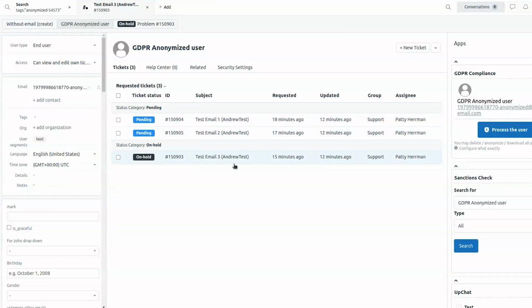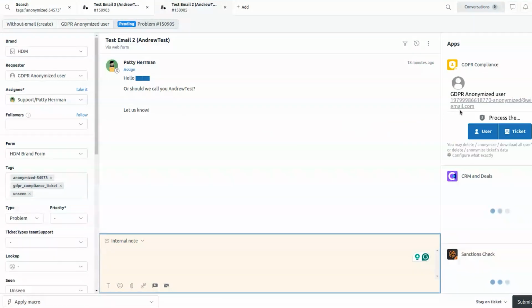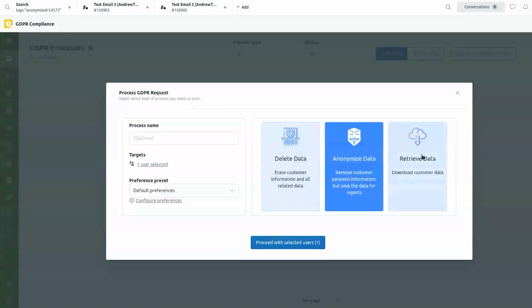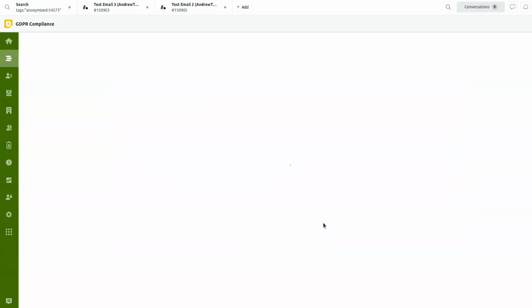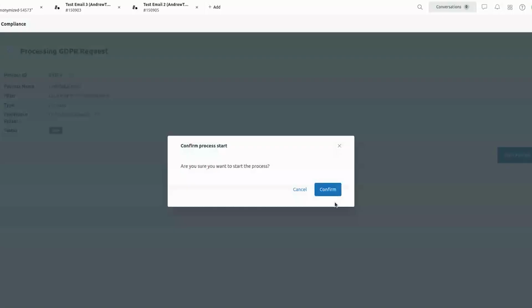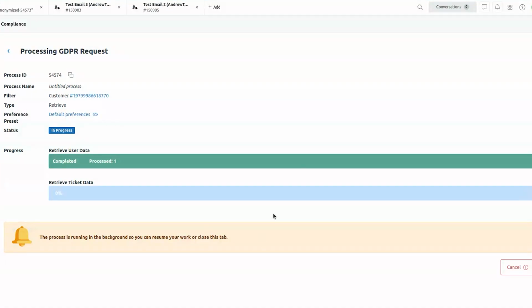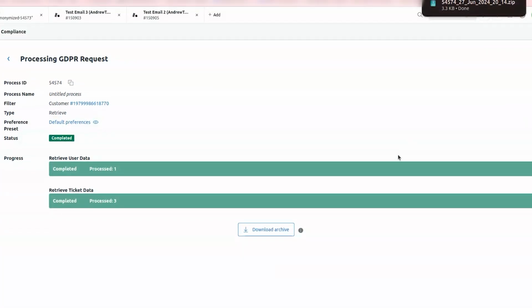The retrieval usually can be started from the ticket or the user profile. So you go into one of the tickets of the user that you want to retrieve. Maybe they have requested that. You click on the user process, and here you will have the ability to retrieve the data. Both user profile information and all the tickets will be included in the archive. After you run this process, so let's just do that right away, after the application downloads everything into the archive, you can download it right away from the app. So just like that, and now you have the archive.